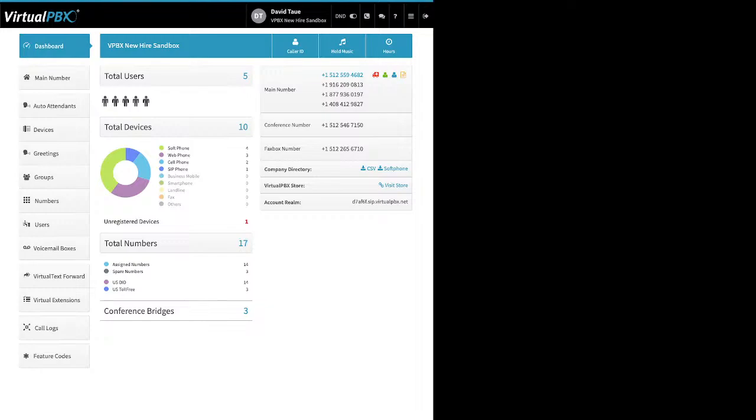Now, if that same colleague has multiple devices, right? So let's say Mike has a Yealink phone as well as his VirtualPBX softphone, I won't be able to tell what's going on with the Yealink phone, only what's going on with the softphone.